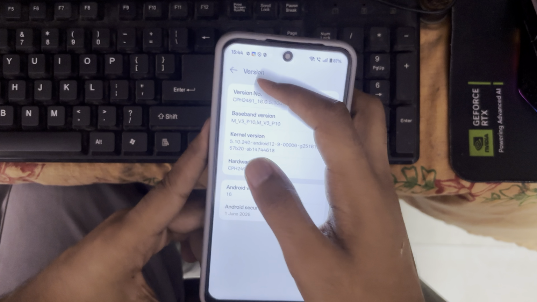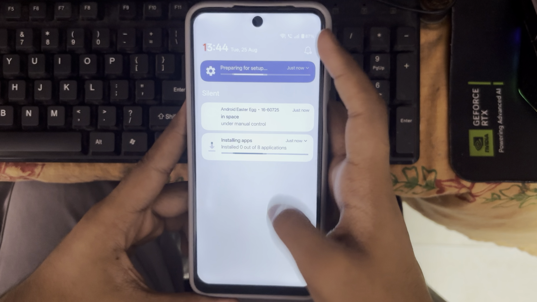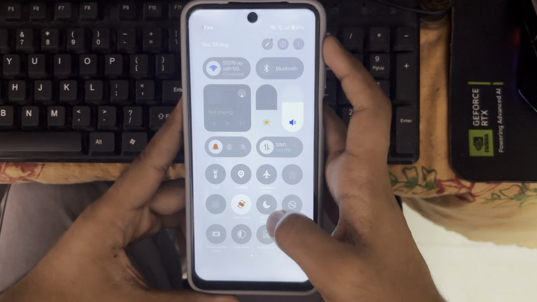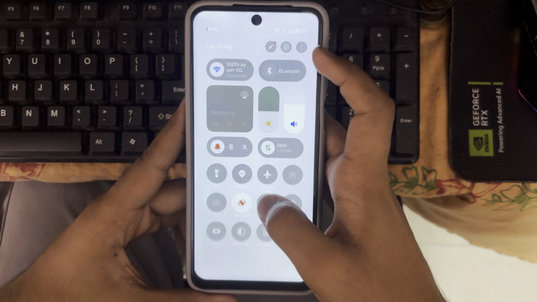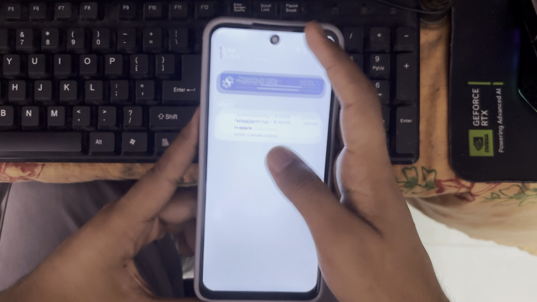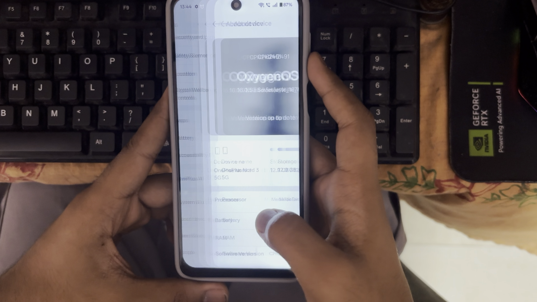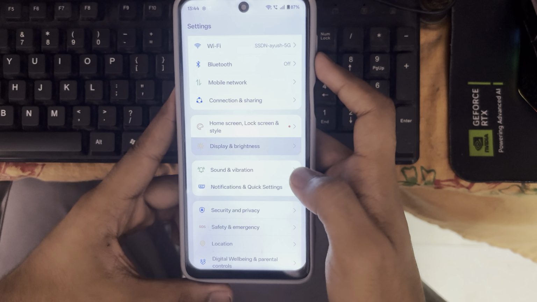This ROM, to be honest, does not lag at all, and this is the first working port for Moto G54 and G64. As you can see, the refresh rate is set to auto and it is currently running on 60 Hz. Even on the lower refresh rate, it does not seem to lag. Now let me go to the display settings and then I will show you some features of it.